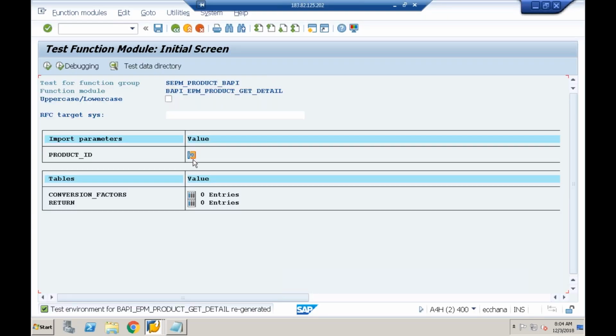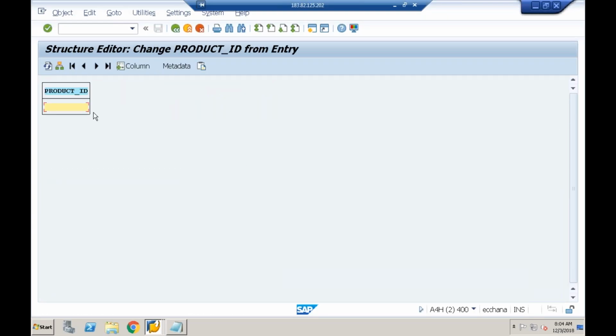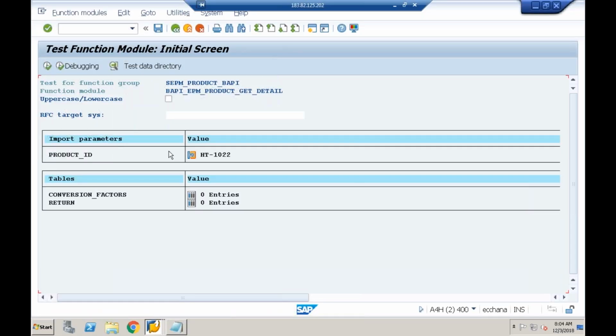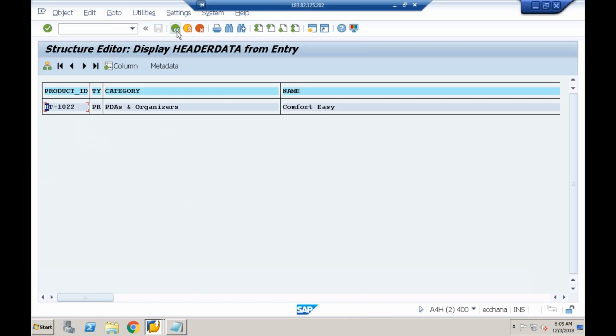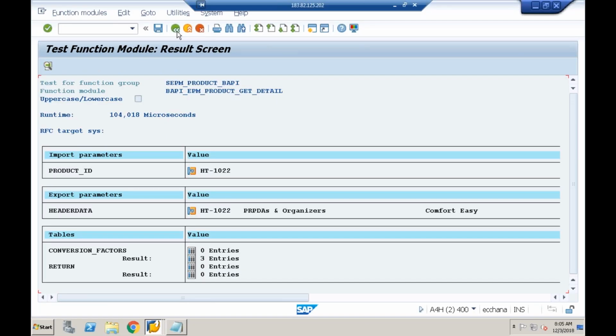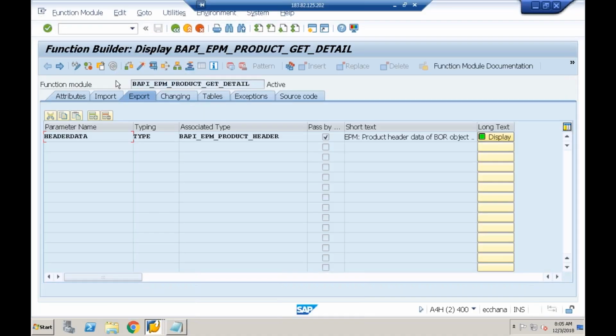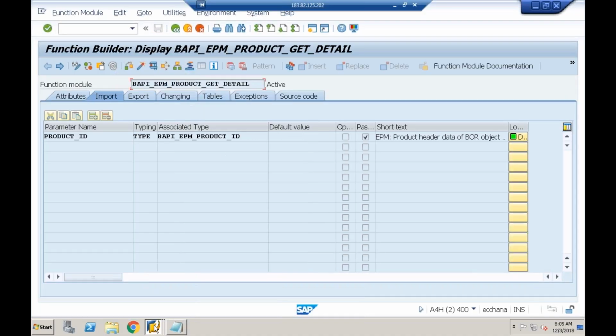I'm trying to execute, so I need to pass a product ID. I'll give some product ID which we know. What is the product ID I gave earlier? HT-1022. Done. This is my product ID. Before execution, we don't have any export parameters here. When I click on execute, it returns the export parameter, which is the work area containing the product details, a specific product's details. Done. So let us try to call this function module in our method implementation.